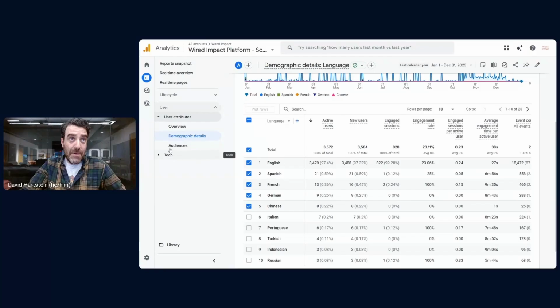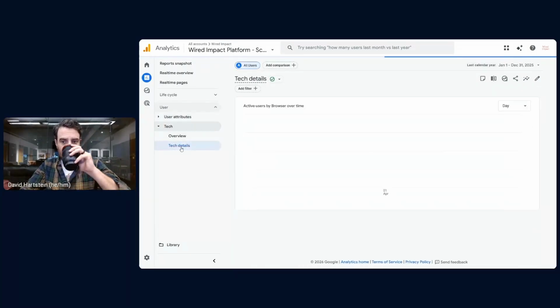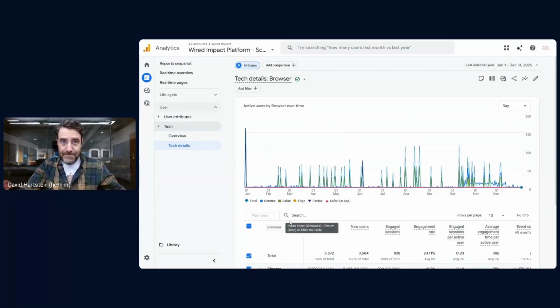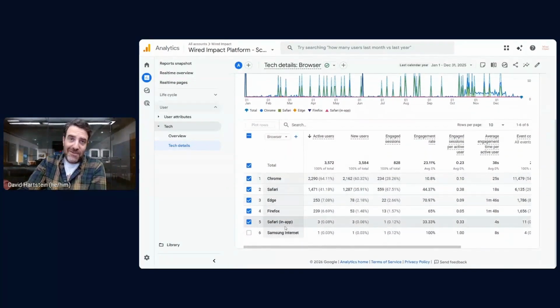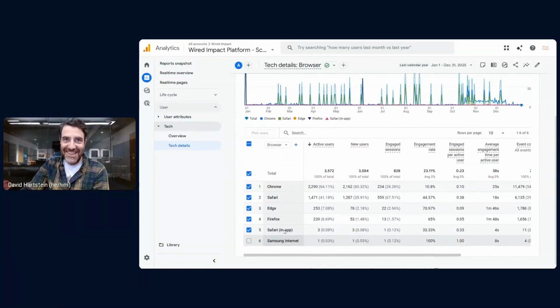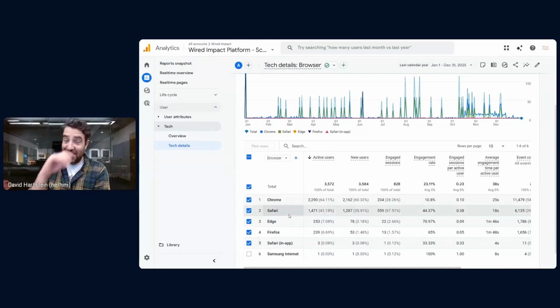So in terms of how we actually find that in Google Analytics, we're still going to be in user, but instead of user attributes, we're going to go down to tech. Close this so we don't get confused. Open tech and click on tech details. And you'll see what this defaults to, showing us the browser folks are using, which could be interesting, especially if you're a developer.